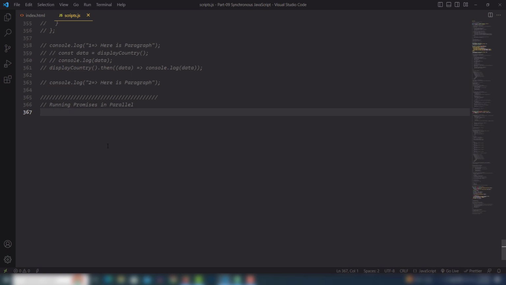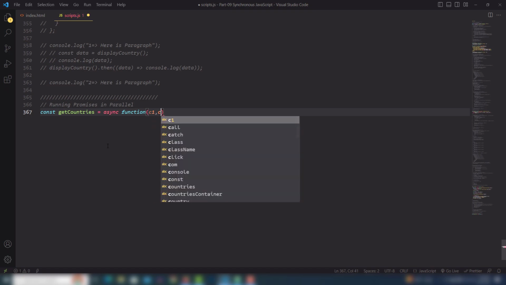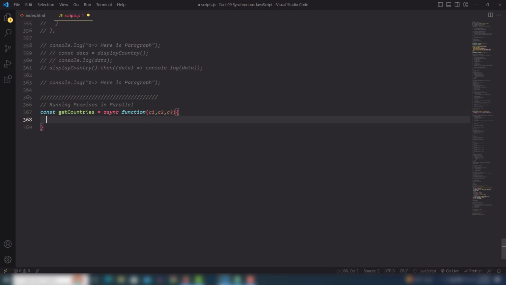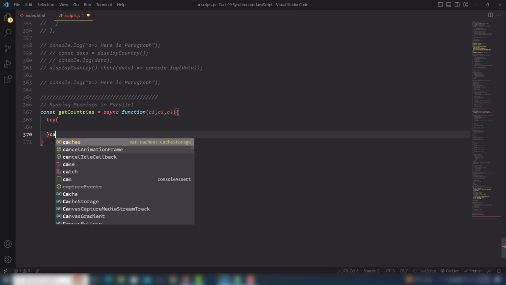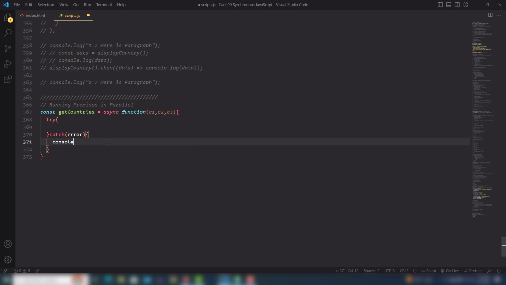So let's create a function like getCountries, and I'm going to use an async function, passing the parameters c1, c2, c3, curly brackets, try, catch. By the way, I already mentioned to you all about the message. Message is a property of the error object. Inside the error there is a message, so you can call that to display the particular error inside your website.